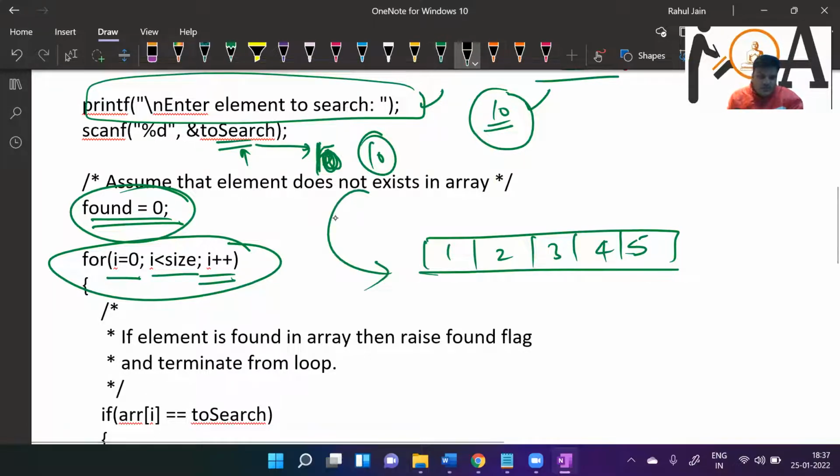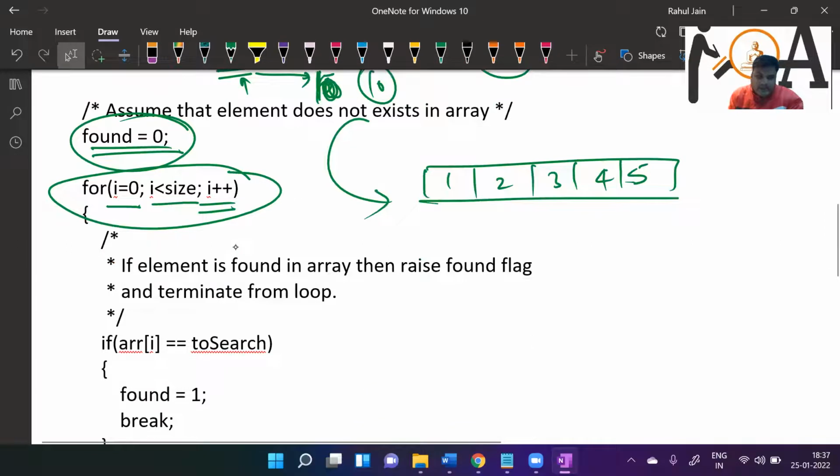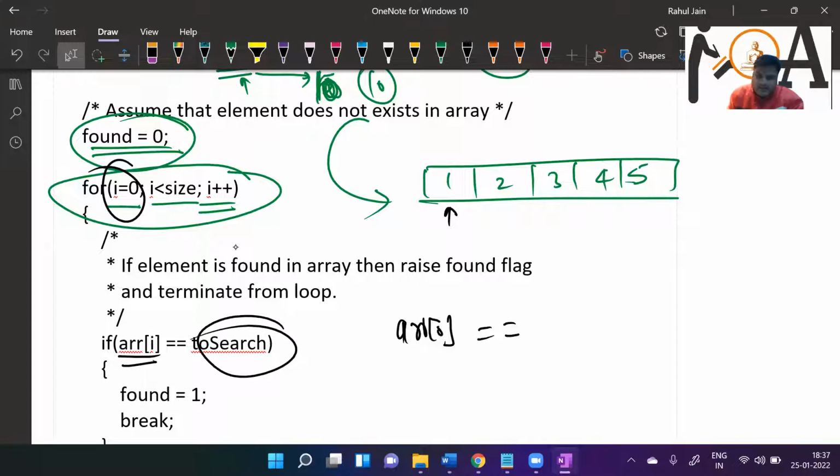Now what is it going to do? Basically, array of i, initially the value of i is 0. So at array 0, this position, is it equal to to search? What is the value to search is holding? 10. Is the value at array 0 10? No, it is not. So i plus plus: the value of i is incremented by 1, and it is going to check whether array 1 equals 10 or not. Is it 10? No. So it is going to check till this 10 is found.